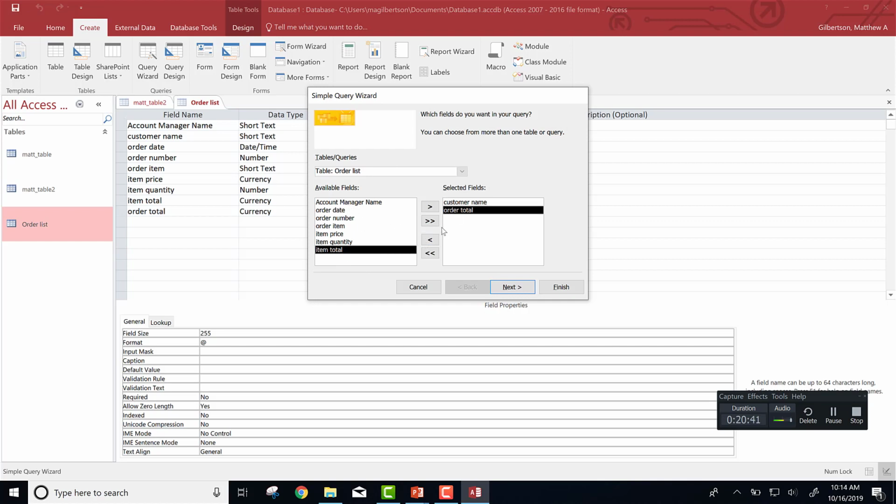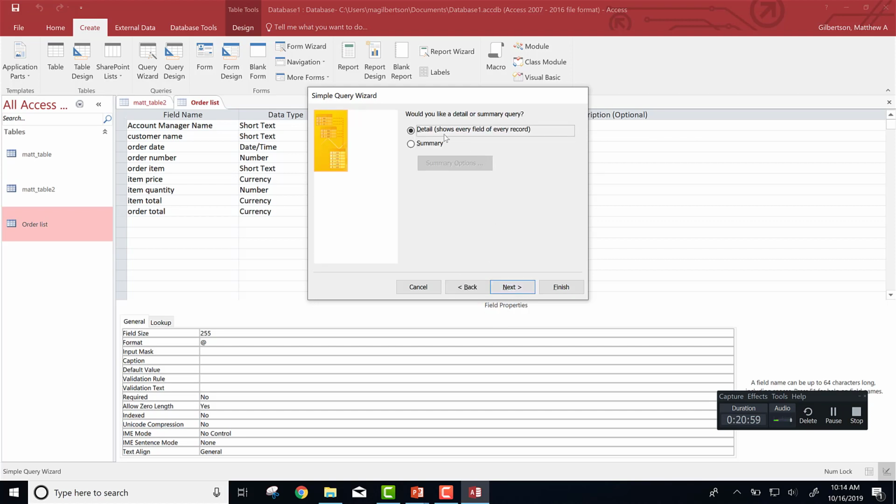I could also highlight them and use the single arrow to move a single item over one way or the other. I can also do the double arrow if I say, just give me everything on the table. But in this case, I don't want that, so I'm going to move all those back to the left. I'm just going to say customer name, order total, and I can hit next.